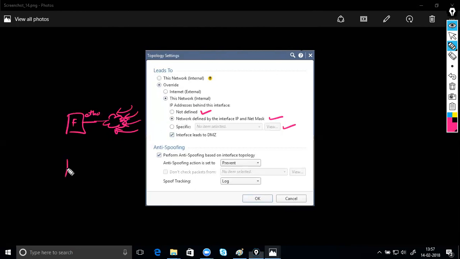But if you have a clear idea that this interface is connected with the network 192.168.1.0/24, you can select this second option. You are not required to define it manually. Automatically, whatever IP address is configured on the interface, say 192.168.1.254, is going to define this network as a valid network from this interface.